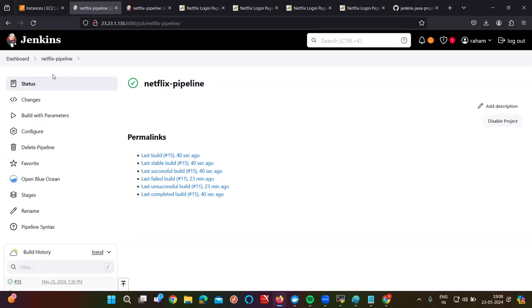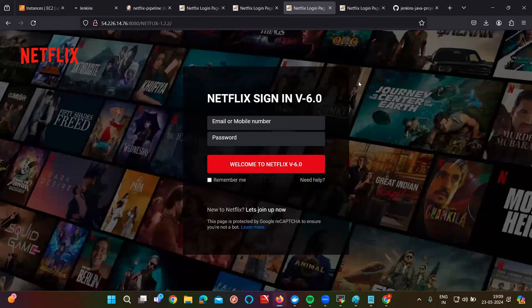Because everything I'm configuring here only. So now click on build with parameters again. This time I want to deploy on which server? Testing server, right? So click on build with parameters and click on test. See, currently the testing server is still working with version 6 only. Why? Because in the parameters, I'm not passing the testing server to deploy. Now I'll go and deploy on the test server.